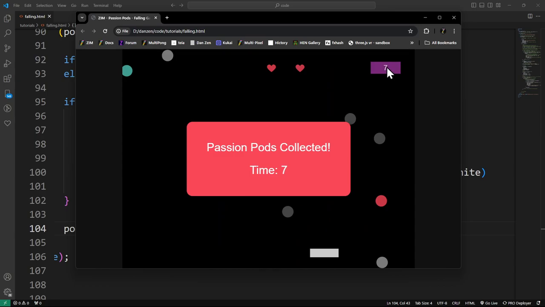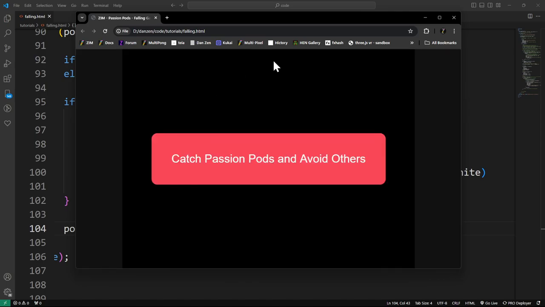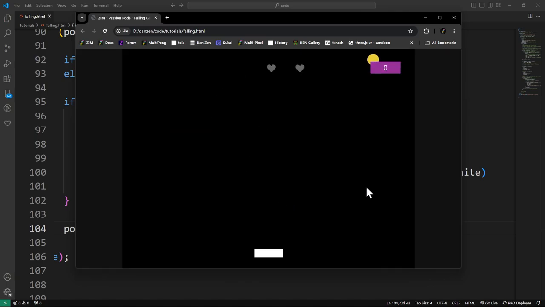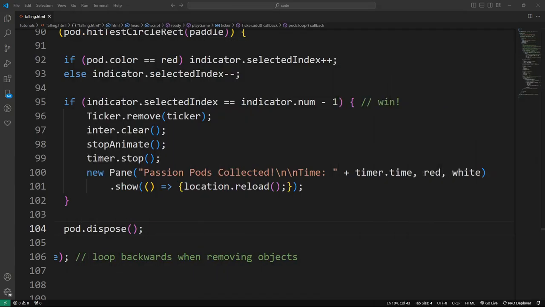We should make a leaderboard. I'd have a 7 second. Everybody would look at me going, oh, how did you do that? You must have been lucky. So there we go. And when I press it, it refreshes the page and we're starting over again. Cool, huh? All right.